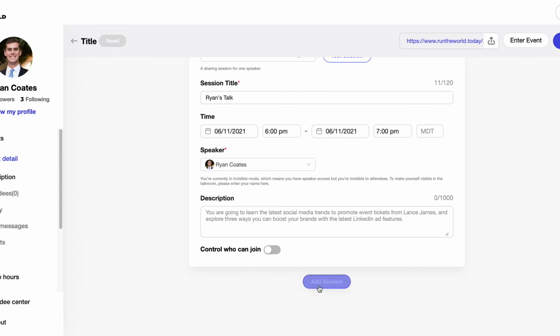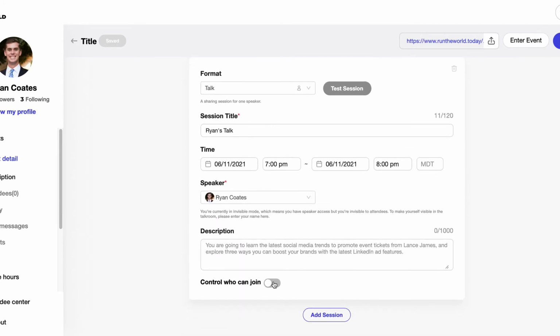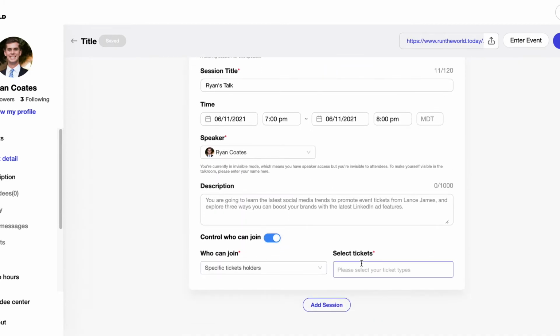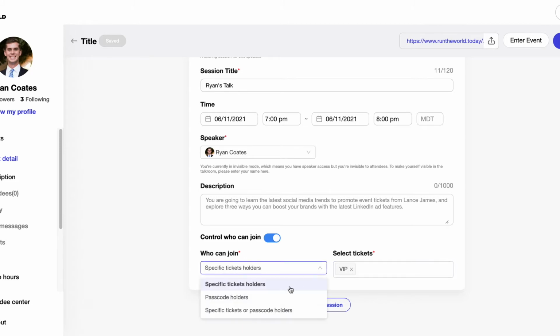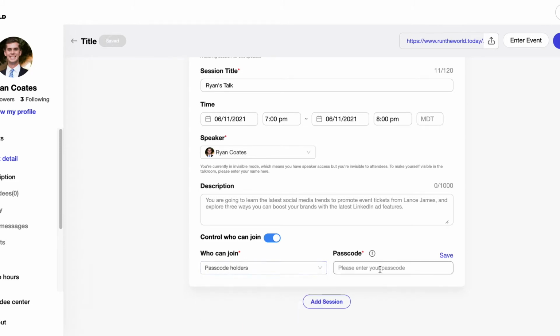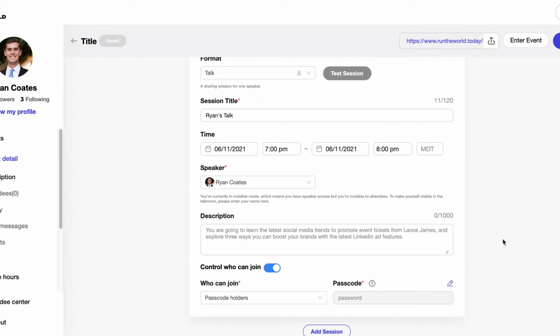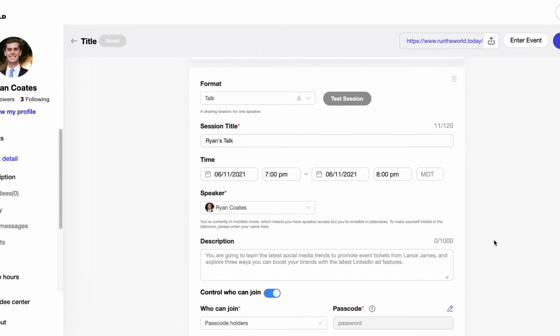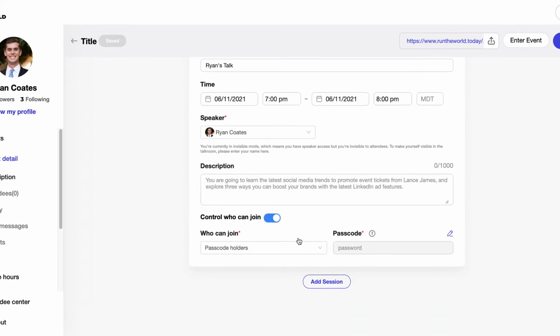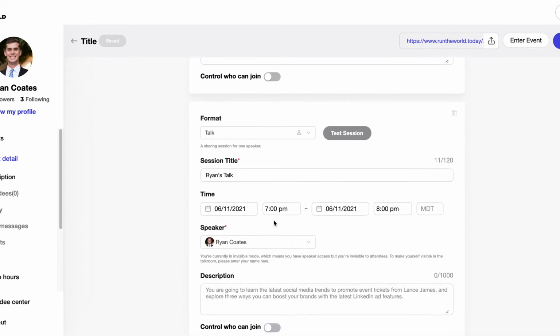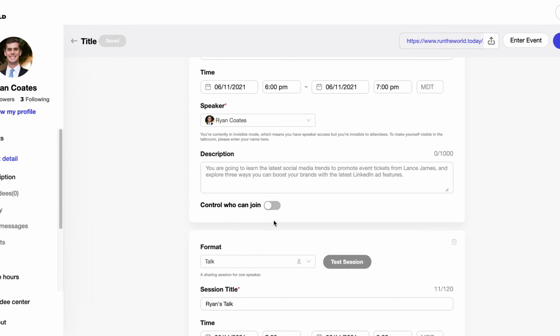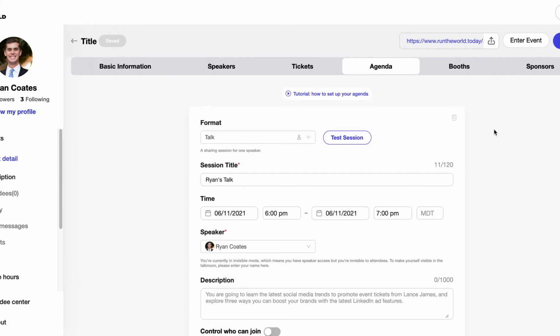But you'll be able to add in as many sessions as you'd like, even control who joins those different sessions. So for example, if we just wanted VIP people, I'd go to control who can join, specific ticket holders, VIP. You can also set passcodes in the sessions, a different way to limit them. So if we had the password here as "password," only people who had that passcode would be able to join, and that would show up as a private session and would prompt people to put in that passcode. So there are a few different ways you can limit who has access to different sessions. But you just go through it and build out your event there, and it's pretty easy from there.